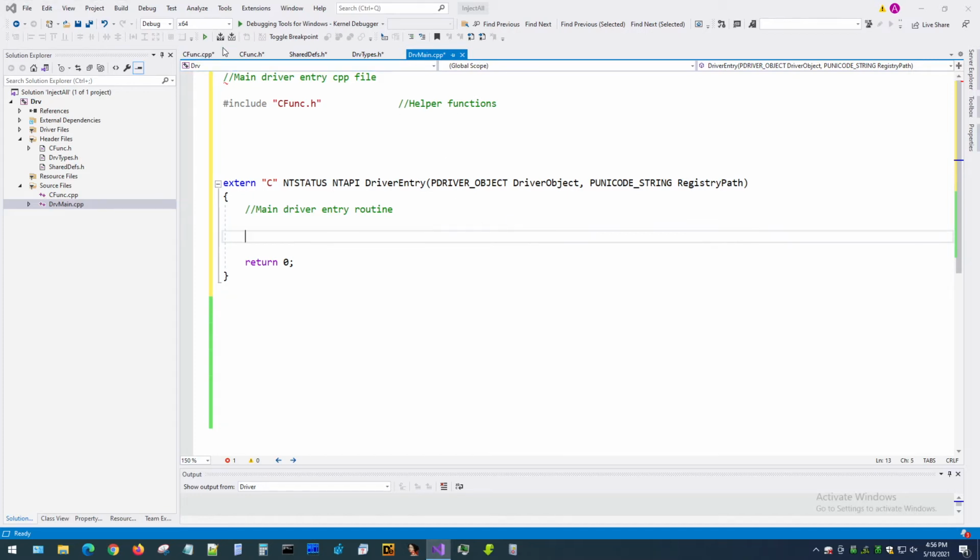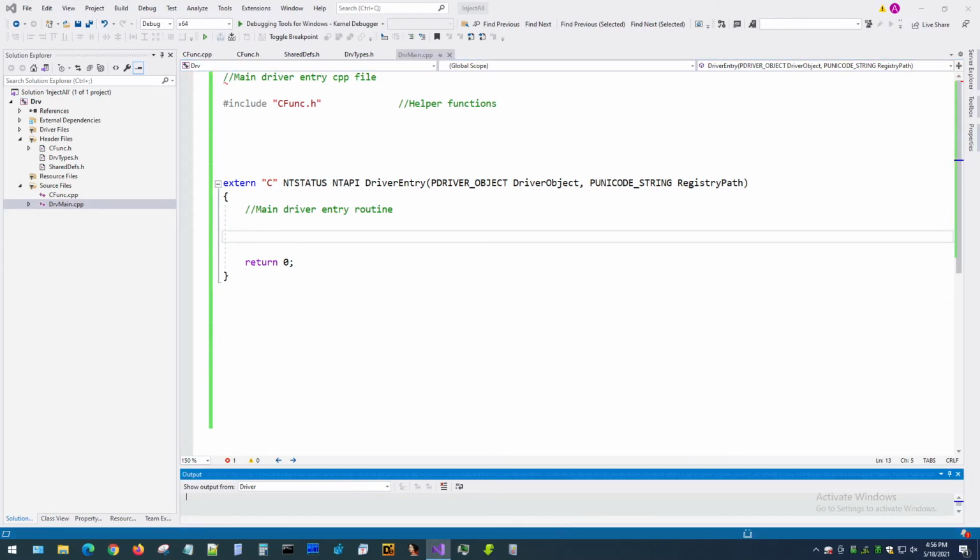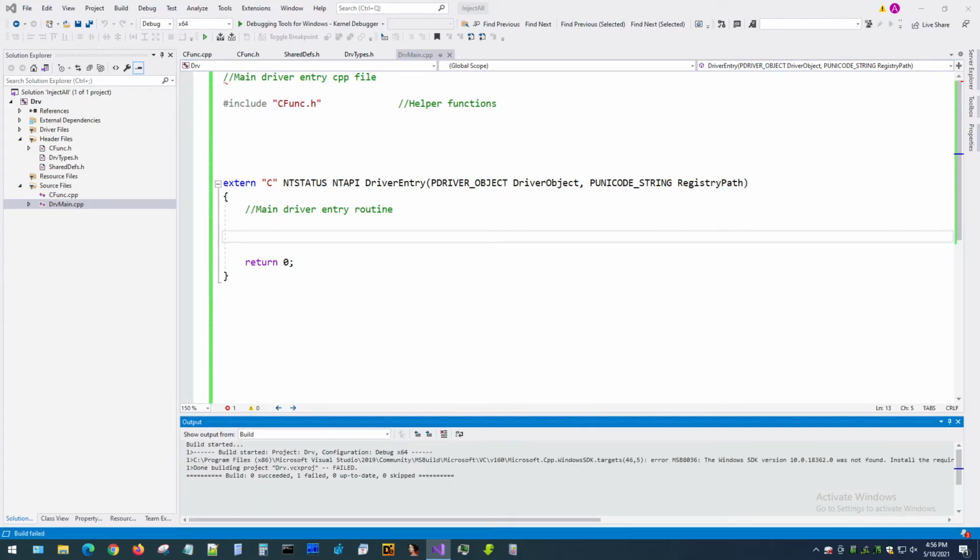Okay, so let's see, what else can we do? Well, let's try to build it. Obviously, it will create a lot of errors. Let's pull this out a little bit so we can see. Oh, well, we don't have the SDK found, so that is a problem. So let's take a look.